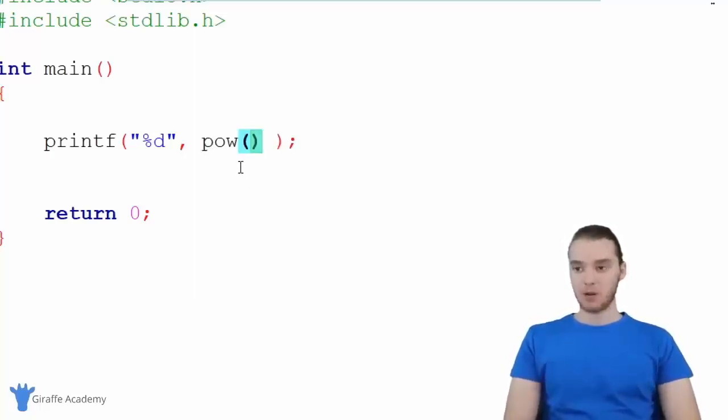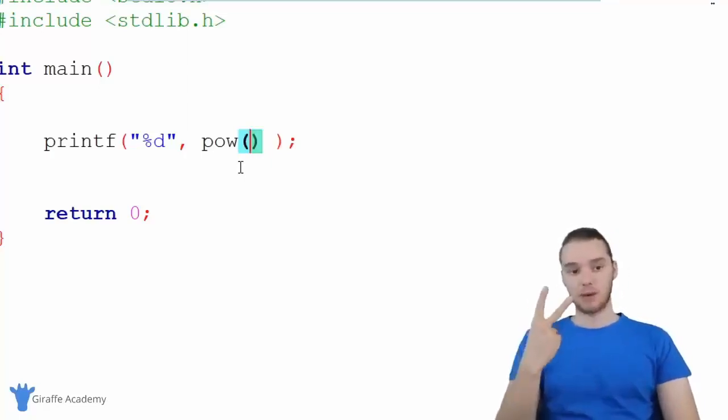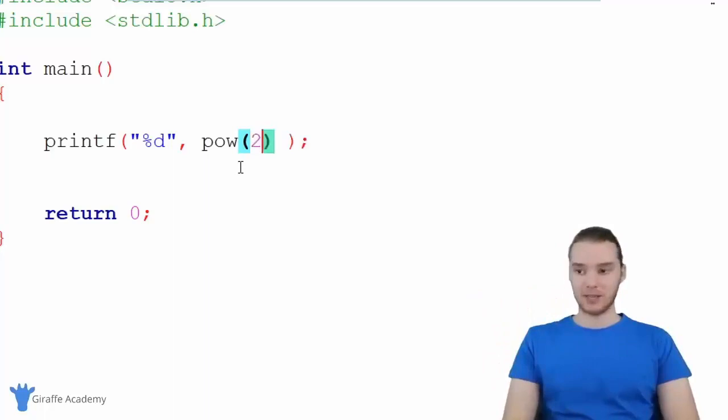Then I'm going to type in open and closed parentheses. And inside of these parentheses, I can actually give this two numbers. What this is going to do is it's going to take the first number that we give it, and it's going to take it to the second number. So if I said 2 and 3, and you'll notice I'm separating them with a comma, this is basically going to give us 2 raised to the third power. So it'll give us 2 cubed.